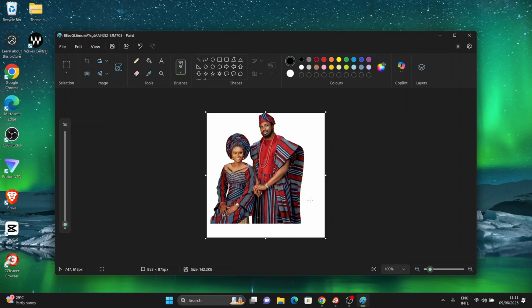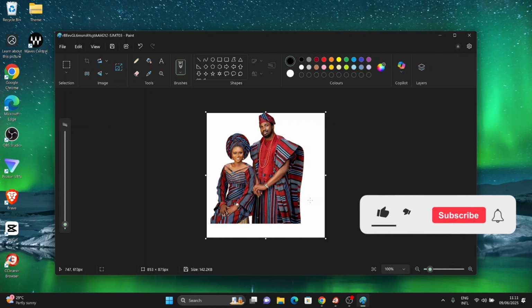So guys, that's how to go about removing the background of an image on Paint.